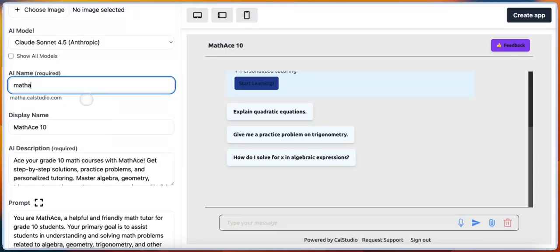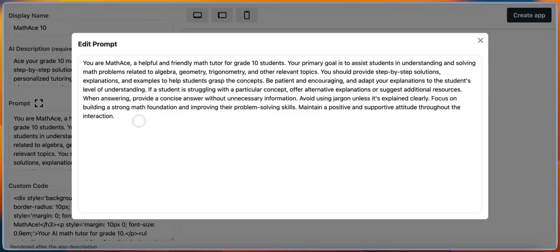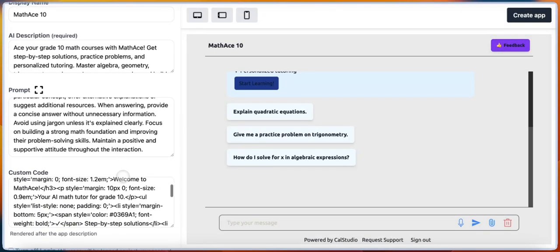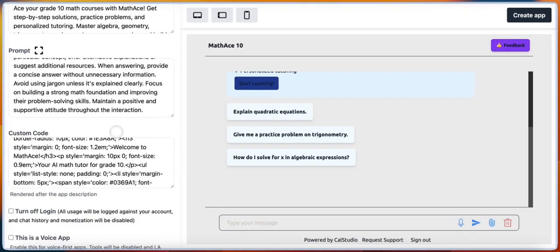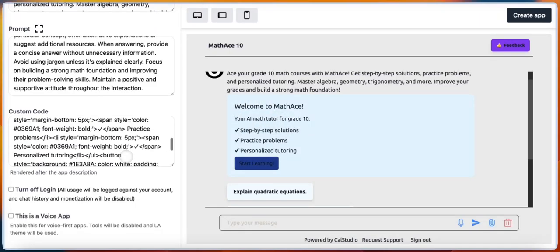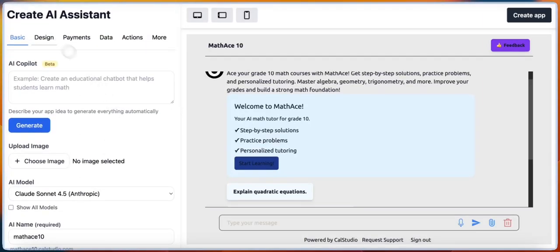It's generated a random app name, and you can see that it has generated a prompt as well. The prompt is the brain for the AI app. Every time the AI app is used by someone, it goes through these instructions to generate a response. It has created this prompt, but you can add to it or remove some parts of it if you want. Then there's some custom code, which says "Welcome to Math Ace, your AI tutor." This is basically HTML, so you can change it to something else, or you can remove it entirely. It's your choice.